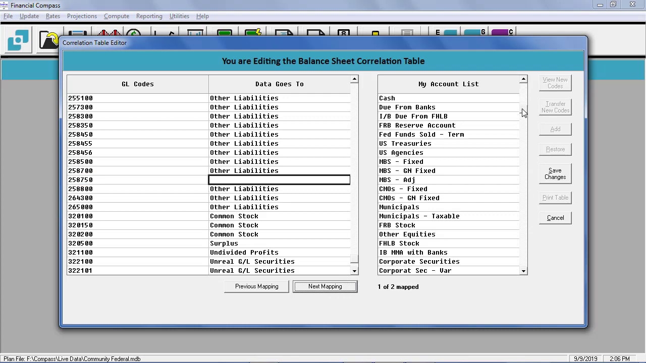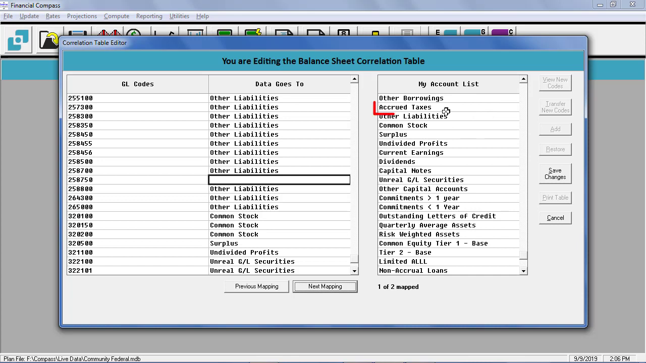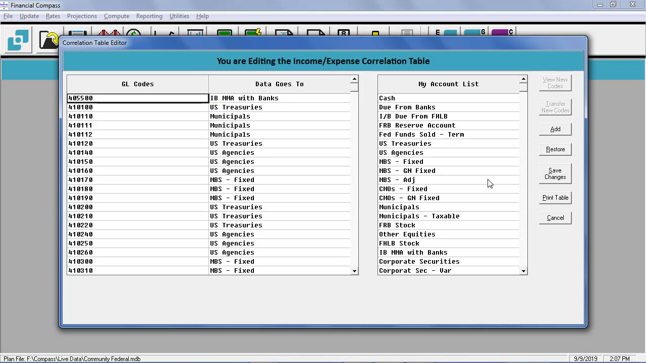This time we need the scroll bar to the right of My Account list to scroll down and find Accrued Taxes in the list. Once we find it, we just click on it and drag it to the Data Goes To column. As soon as we do that, a Mapping Complete message appears in the lower right area of the Correlation Table editor. When we see this, it's safe to click Save Changes and then click the next table, in this case, Income Expense Correlation Table.